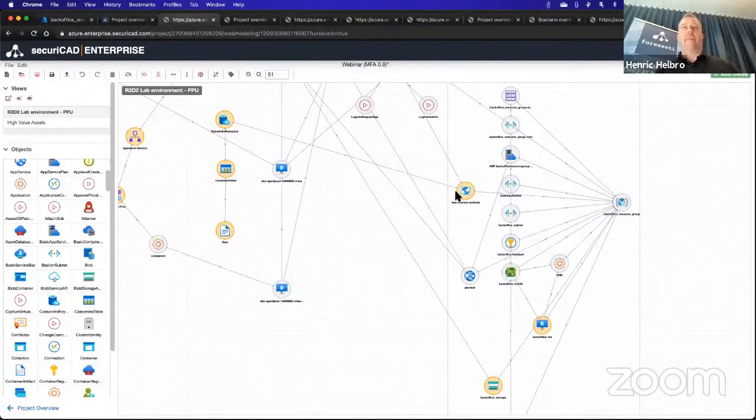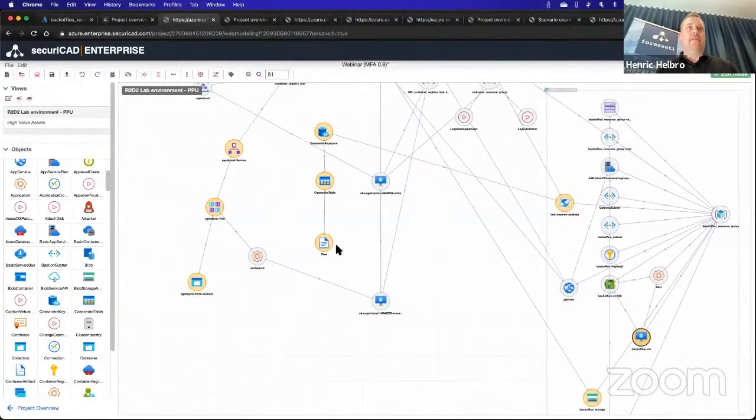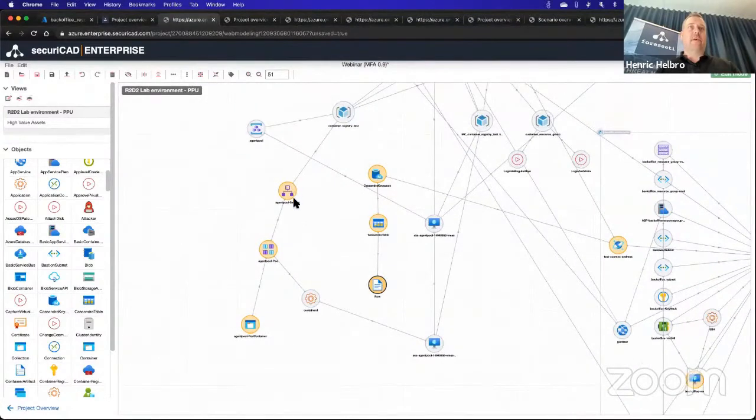In this case, we have a number of high-value assets that are marked in yellow. For instance, this database, this VM, we have a number of other things here. We have a row in a Cassandra table within a database. And we have a Kubernetes cluster that is also set as a high-value asset.